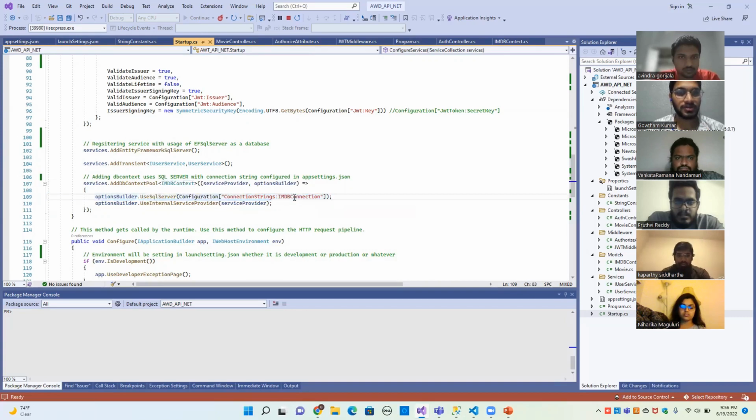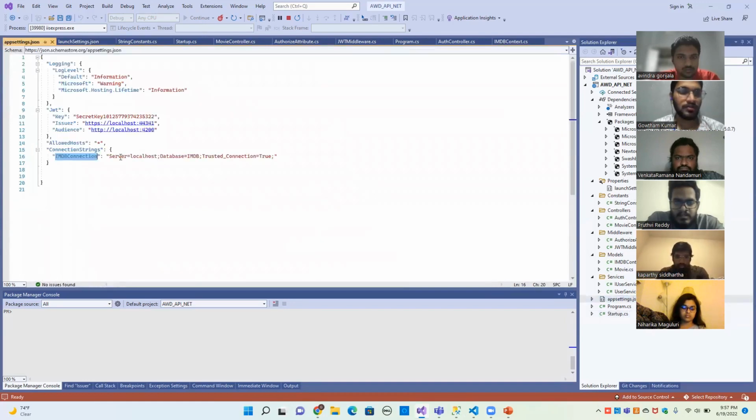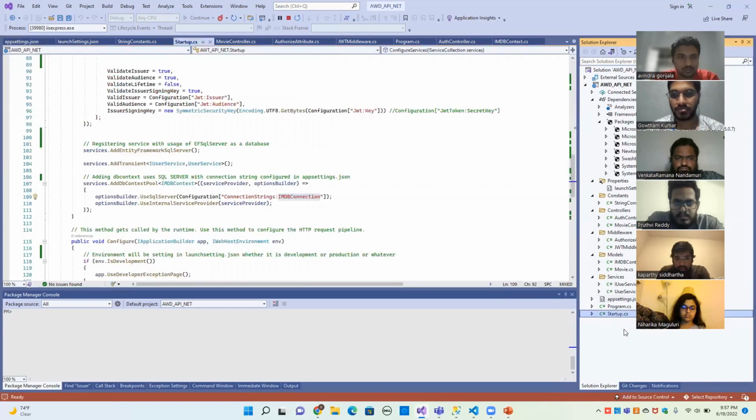For this IMDb connection variable, we are sending the connection string from appsettings. If you go to appsettings, let me go there. We have already declared what server we are using, what the database name is, and whether the connection is trusted or not. This connection string name we are using in our Startup.cs. By using this, we are establishing a connection from our .NET Core application to the backend database.